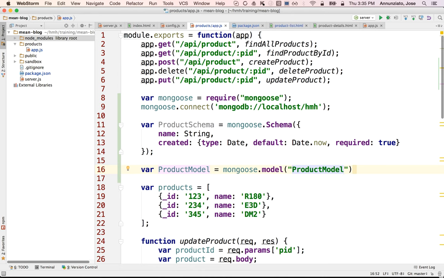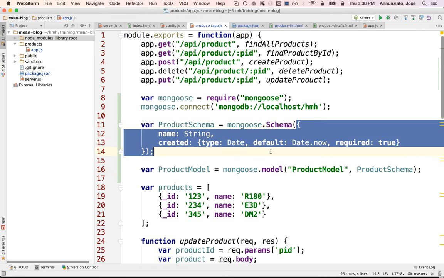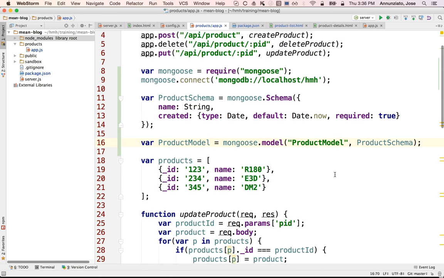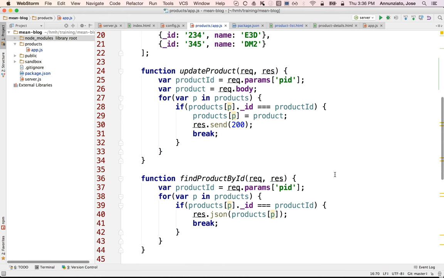You can say mongoose.model by name, and then you can start connecting and talking to it. I'm going to say comma, and then the schema. So it's going to validate all actions to the database against the schema. If you're trying to insert something that doesn't match the schema, it will reject the insert. Also, when it retrieves data from the database, it will instantiate instances of these objects, which will have attributes name and created, read from the database. Everybody good? All right, that's all we need to do.